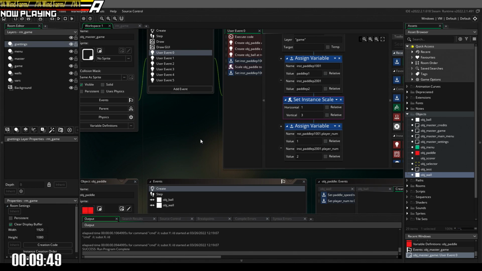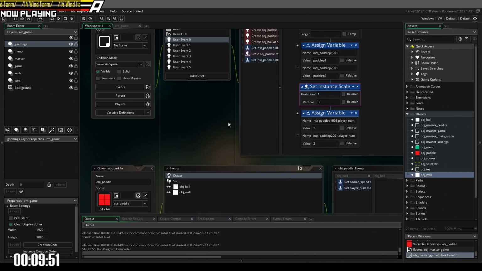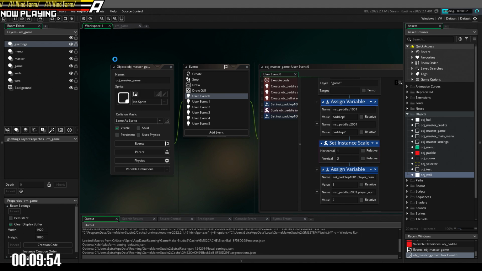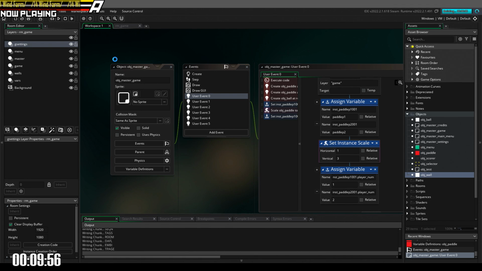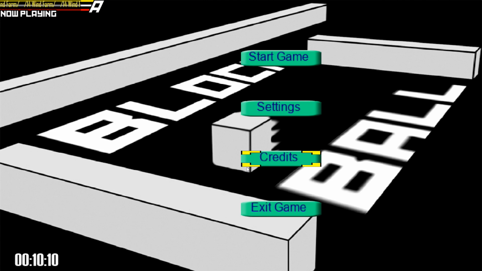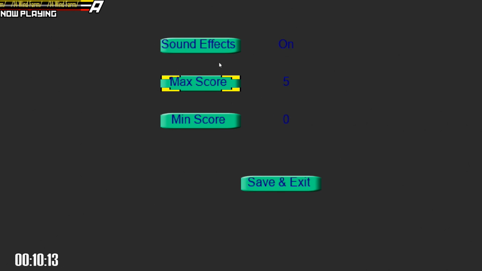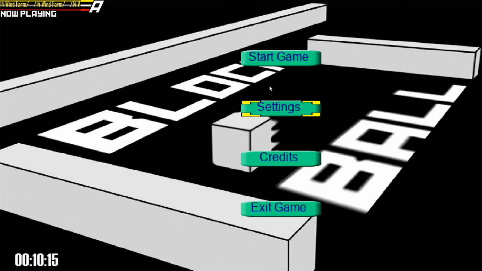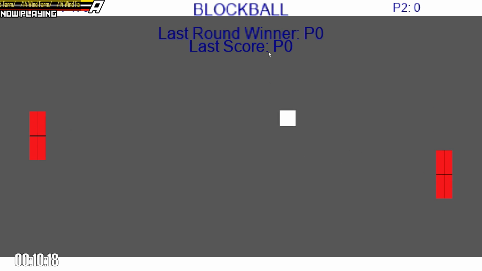So that actually might fix everything now. Let's see if that fixes it. I still want to rewrite this code. Yep, last score, player 2. Last score, player 1. Let's go back to the main menu here. Settings, max score 5. Let's just set it to 1, so I can test this easier. Last round winner, player 2. Good stuff.